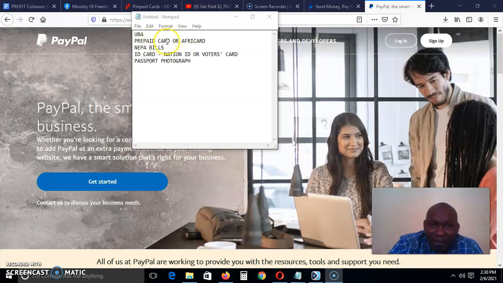This is the only card you can use. If you use a UBA MasterCard, it's not going to work. It is only the UBA prepaid card that works with this. It works well with this. So what you want to do is request for this prepaid card. Once you request for it, you go there. They will ask you for your NEPA bill. Make sure you go with your recent NEPA bill, the one you recently used to buy credit for your meter. At least it should be within a space of 3 months.